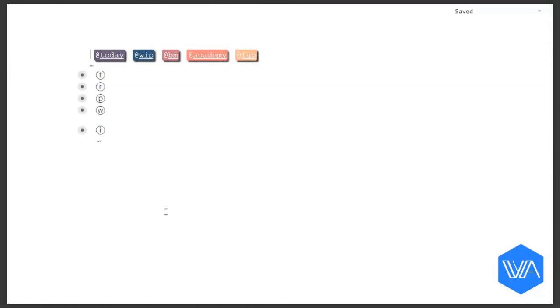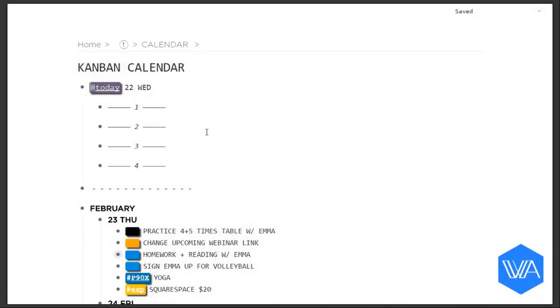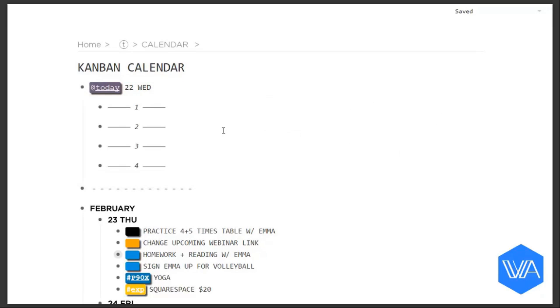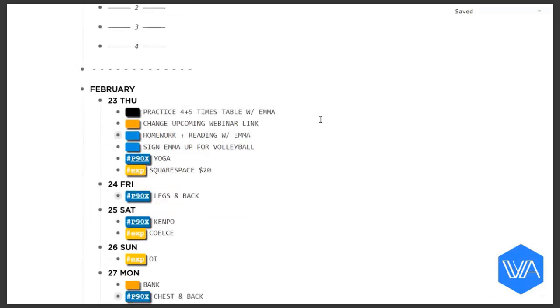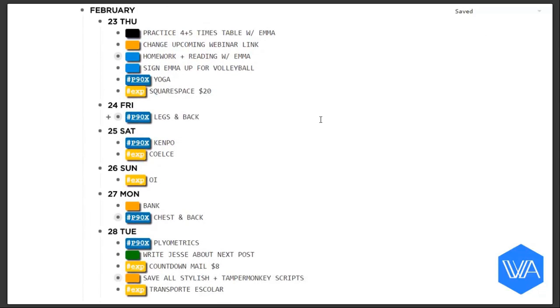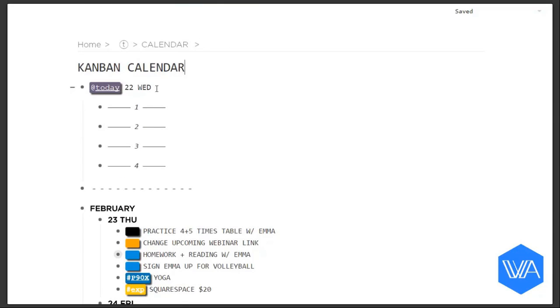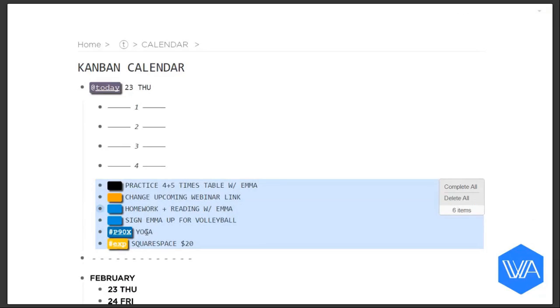So from my homepage, let's go along to my Kanban calendar. At the top of my calendar outline, I've got my Eisenhower matrix. I'm going to pull some tasks into here in a bit. Now, further down, you can see I've set up a chronological list of dates for February and March. All I really need are the next 30 days, just like with the Tickler file. I'm going to go ahead and change the date on my Eisenhower matrix. And then I'm going to go ahead and pull all of the items from Thursday into my Eisenhower matrix.